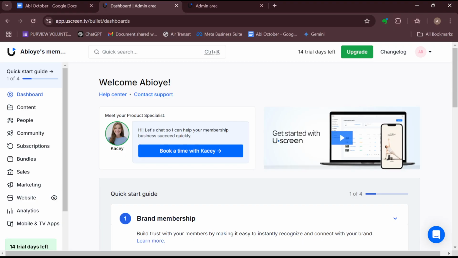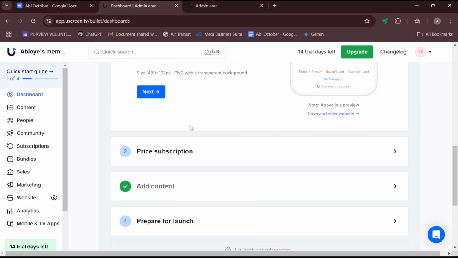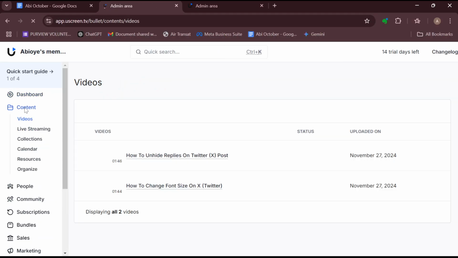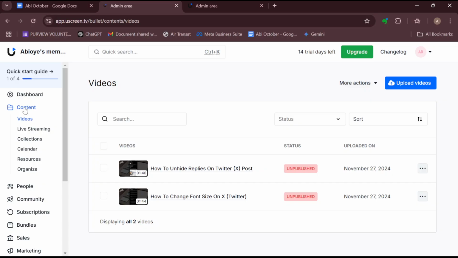The first step is for you to log in to your Uscreen account, just like I've done here. And then once you're logged in and you're on your home page, the next step is to move to the left side of the screen, where you can see a sidebar displaying options like dashboard, content, people, community, subscriptions, bundles, etc. So ensure you click on content. By clicking on content, you'll be brought to your videos.